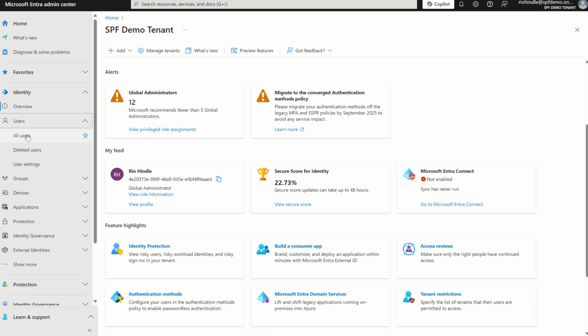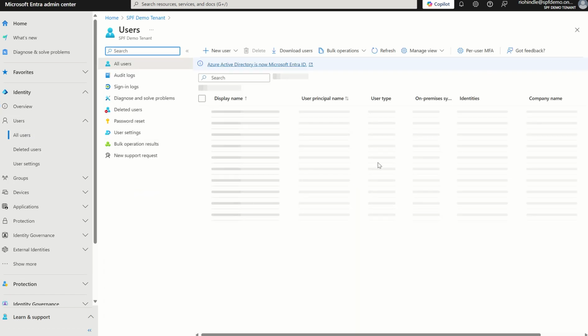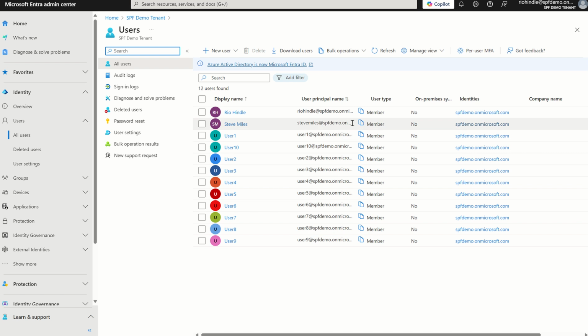So if we move to users, this is where we can see the users in our organization, and whether or not they are fully full members in my organization, or business-to-business collaboration users, where I've invited an external party into my organization to access my corporate resources.